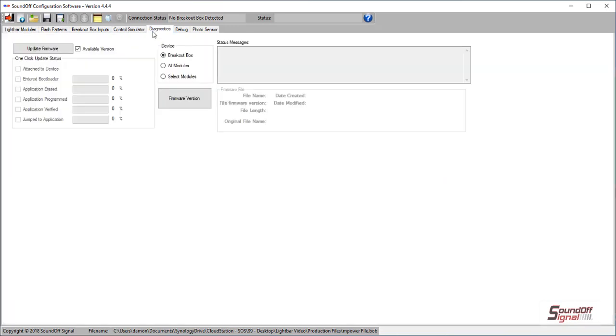Diagnostics allow for firmware updating of the breakout box or light bar modules. When connecting to a breakout box that is currently powered up, if there's a firmware update, the Lightbar Configurator software will automatically notify the user. With M-Power light bars, there may also be a requirement to update the individual modules. Again, this will be notified to the user upon plugging into the breakout box, with one exception. The breakout box and the light bar have to have power for this to work.